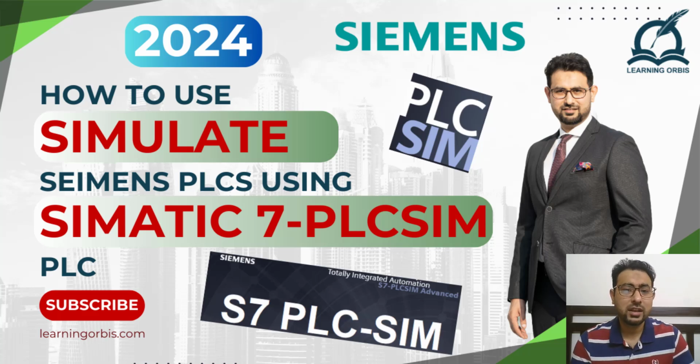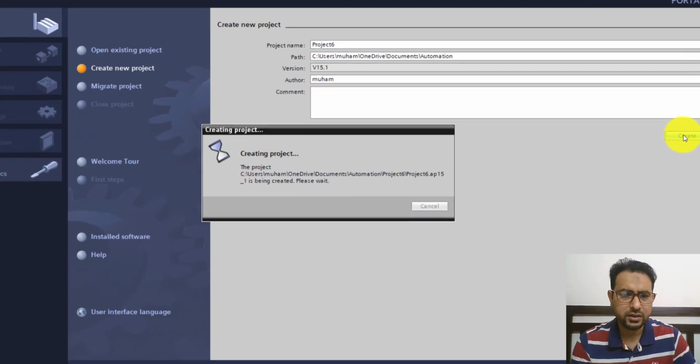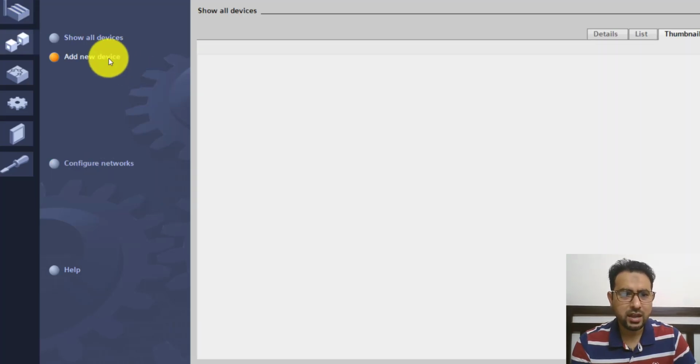So without any further delay, let's open the TIA portal and create a project over there. So I'm already over here. I'm going to click on create a project. Click on create to create. In this overview, you can go to configure a device or you can go to write PLC program. Currently, I'm going to go over here. And over here, I'm going to add a new device.